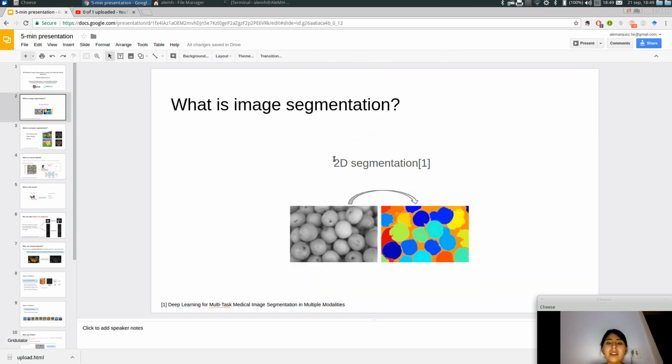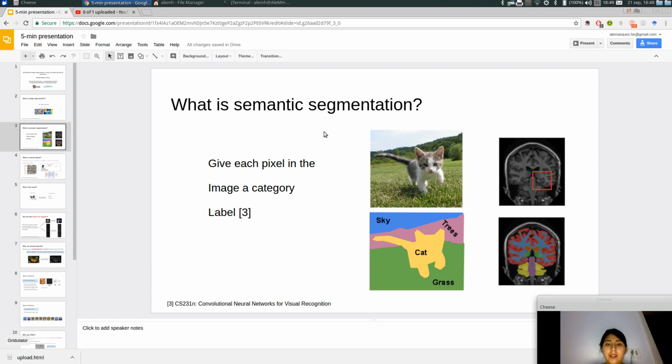So first of all, what is segmentation? Segmentation is the process of finding objects within an image, but not necessarily understanding what these objects represent. For example, here in the image on the right, we can see different objects, but we don't really know what these objects are. And what is semantic segmentation? It is a specific type of segmentation, and it gives each pixel in an image a category label. For example, in this segmented image, I know that the yellow pixels represent a cat, and in this segmented image here, I know that the blue region represents a specific type of the brain.